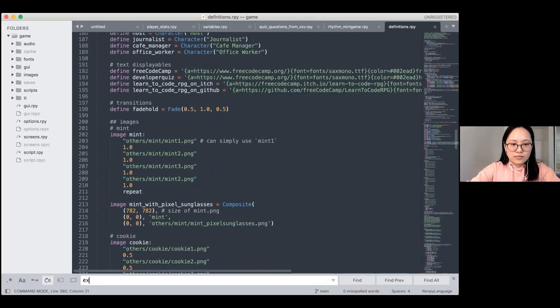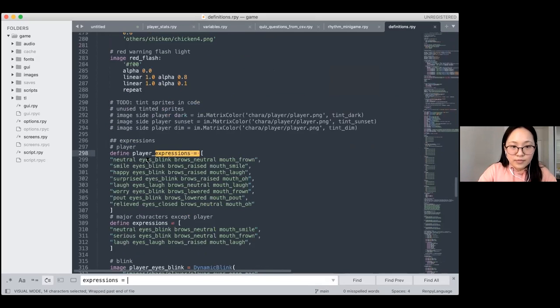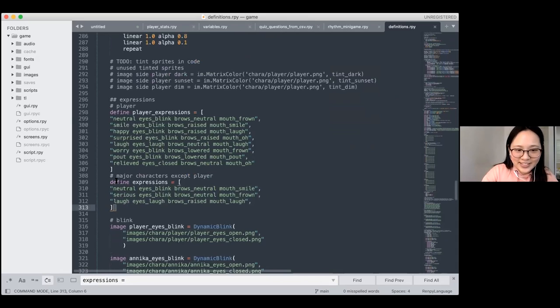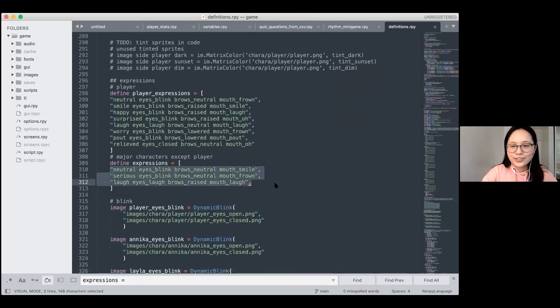I love it. And is there a timing event to make her smile and close her eyes and stuff? Like, how does that work? Right, you can see here, there are 3 different expressions for Annika. She has a serious face, a neutral face, and a laughing face. And the player has a lot more expressions. That's just because she's a player.